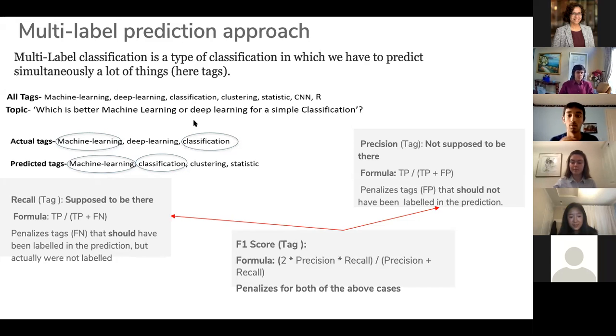So up here we have the actual tags, and down here we have the predicted tags. So we have 4 of them. Can anybody guess which tag precision would penalize? There's 2 actually. Good job. Yeah, that's exactly right, Shrav. Clustering, statistic. Yeah, those are the tags that precision will essentially penalize here.